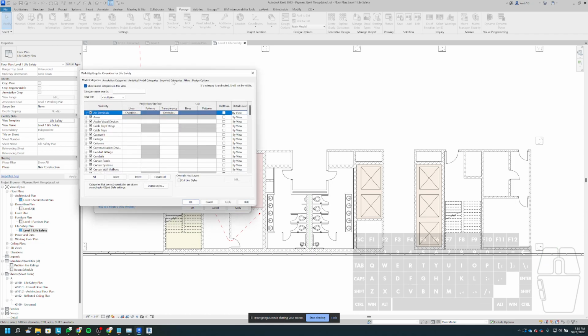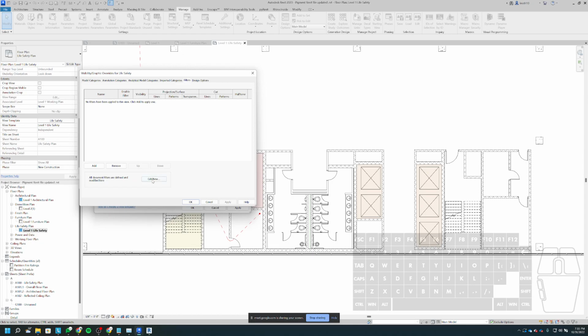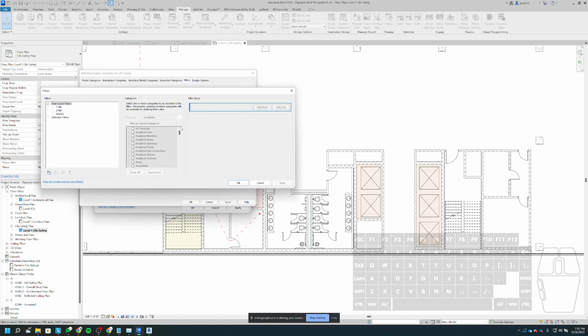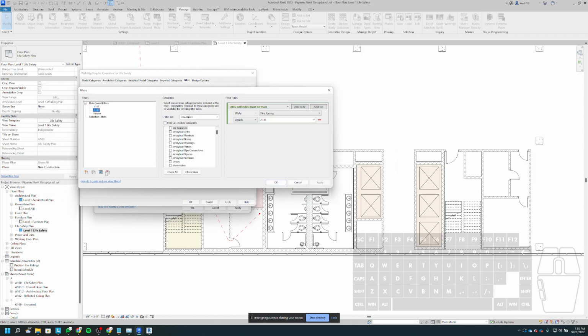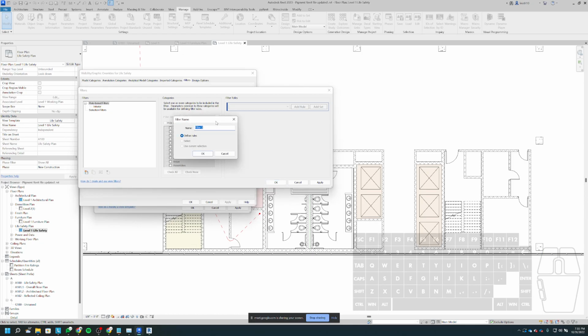Okay. So again, under filters, you just want to go here to edit new. And then right here under rule-based filters, you're going to click new to create a new one. And then we're just going to name it based on the fire rating. So I'm going to call this first one 1HR.